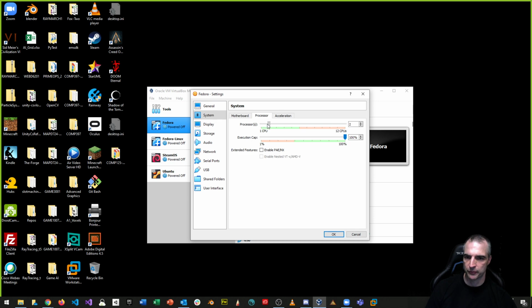So let's just bump this up as an example. We're going to bump this up to 3 cores, which is like 3 threads equivalent. If I wanted to go all the way, I can go all the way to here, which would be 6 processors, right, which is like 3 cores and 6 threads. All right, so that's kind of how it is. I have 12 threads on my processor, so I can allocate this much if I want.